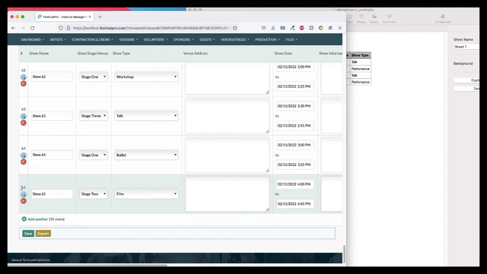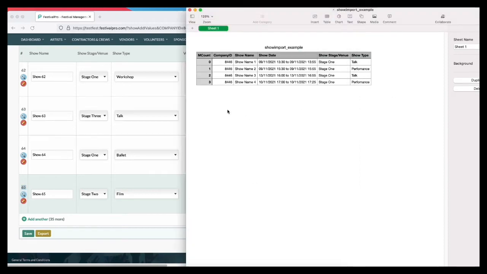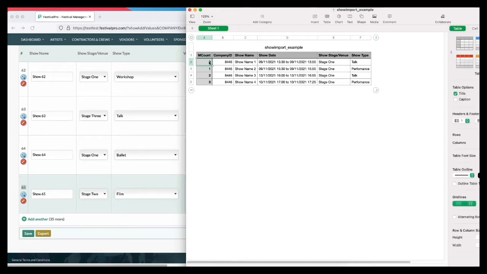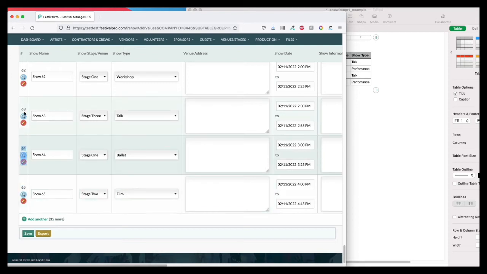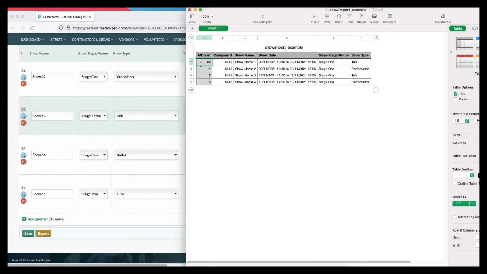And you notice that this is a number. This is the M count. So in my spreadsheet here, I have the M count as the first column. So I'm going to change that to 66 because I want it to create new shows underneath this and not replace what's already there. If you wanted to replace what's already there, then you'd start off by using the same number. If I wanted to replace show 63, I'd put 63 in the M count.